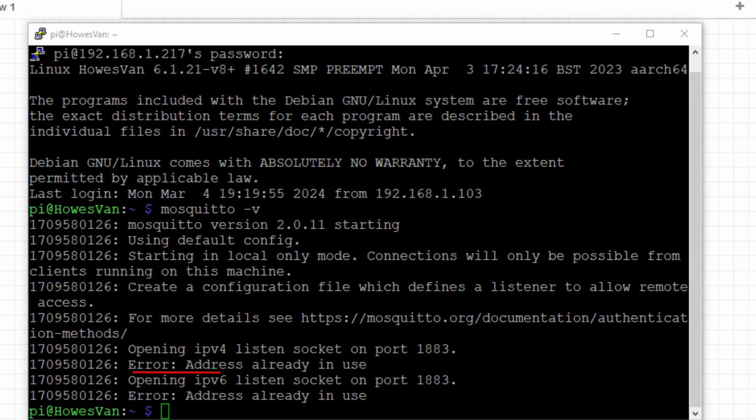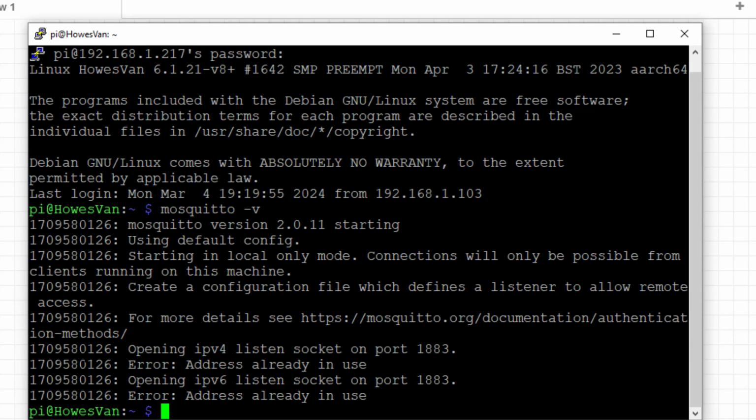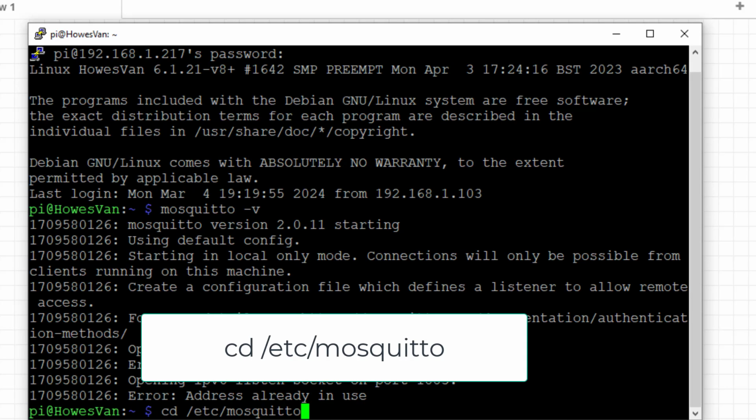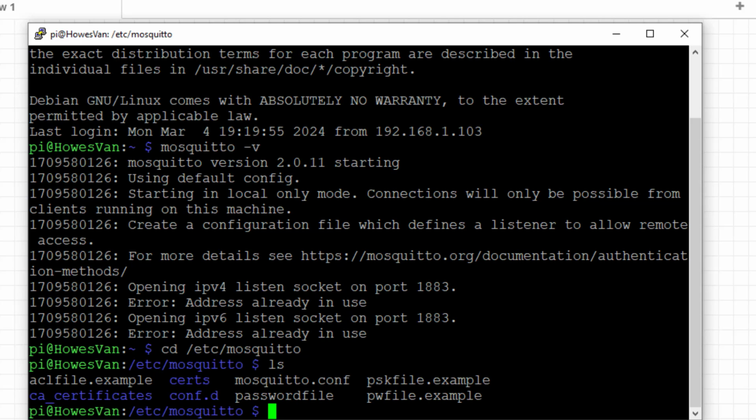As you can see, when we run that command, we've got an error here. I'm not too fussed about IPv6, I just want IPv4. I want to clear this error, and to do that we need to edit the Mosquitto config file. The first thing we need to do is change our directory. If we do cd /etc/mosquitto, and then ls, that will show us all the files. So we can see here the Mosquitto config file.